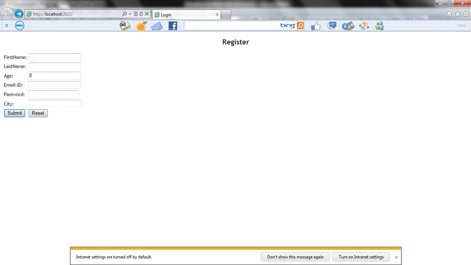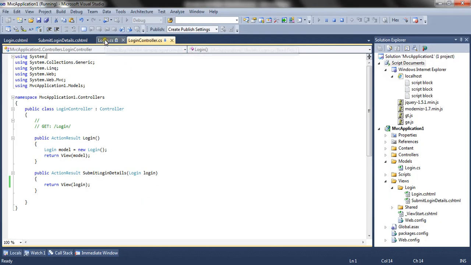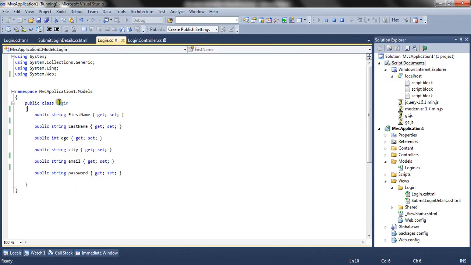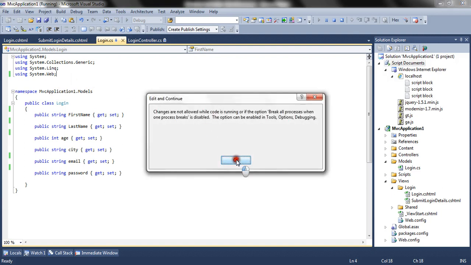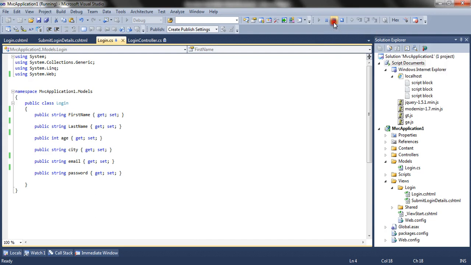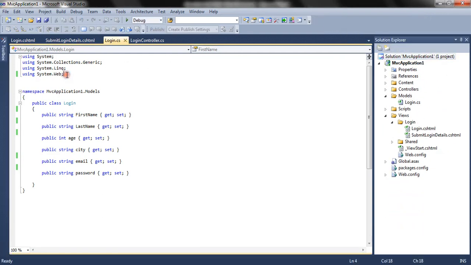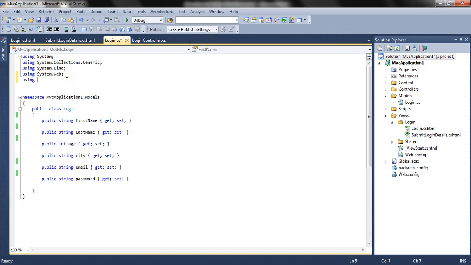So let's start with data annotation validations. Data annotation validation attributes we'll use at the model level. We'll apply it to the login class. Now to leverage the attributes of data annotation, we need to include a reference in our class, that is using System.ComponentModel.DataAnnotations. This will allow us to use the data annotation properties.